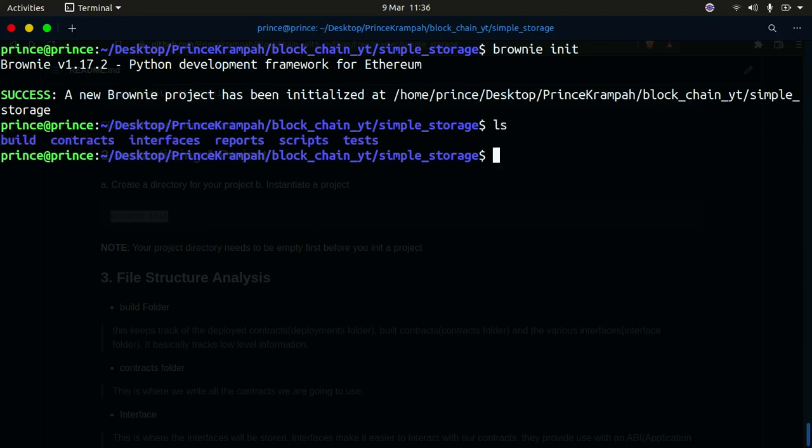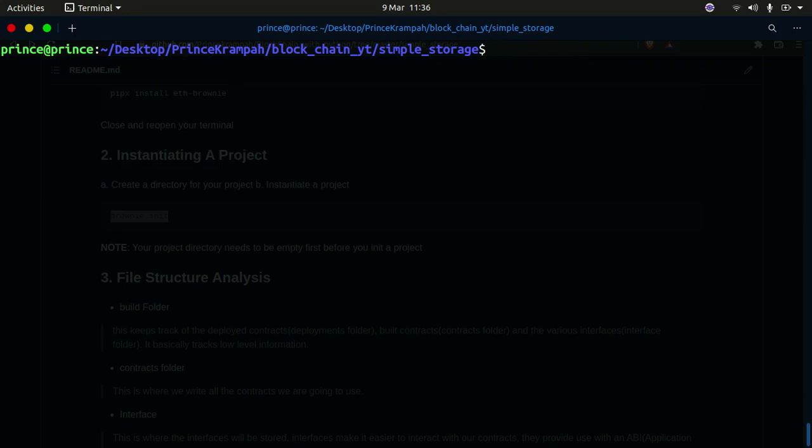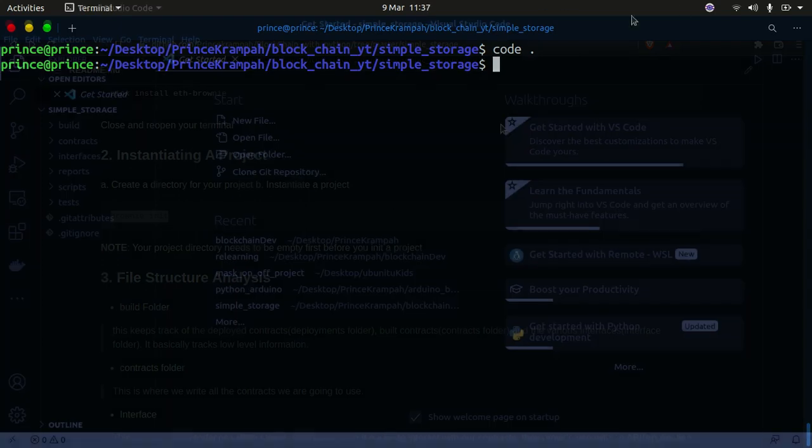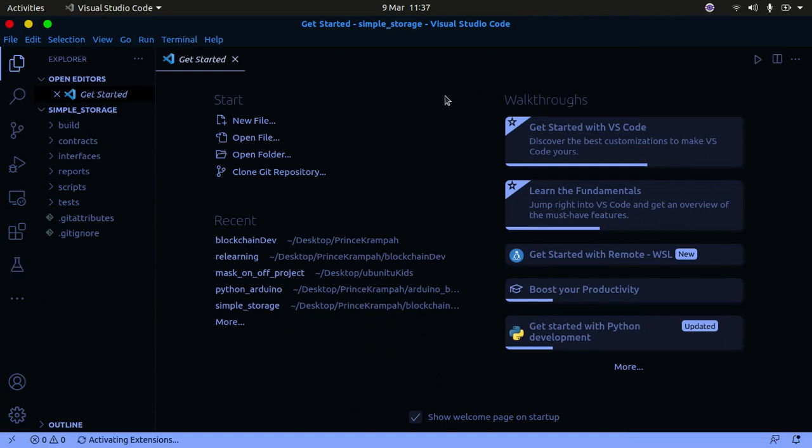So I can do an ls. Now you can see I have all these folders inside of my project. Okay, so if I do an la to also show the hidden files, I also have a gitignore and all that, gitattributes and stuff like that. So once we have all this done, I'm going to clear the terminal, and once I have this cleared, I'm going to open this up in my favorite text editor, which is VS Code. Feel free to follow along using any text editor that you're comfortable using. So you can see that my VS Code has been opened up. So now that my VS Code has been opened up, I can just go ahead and close all of this.